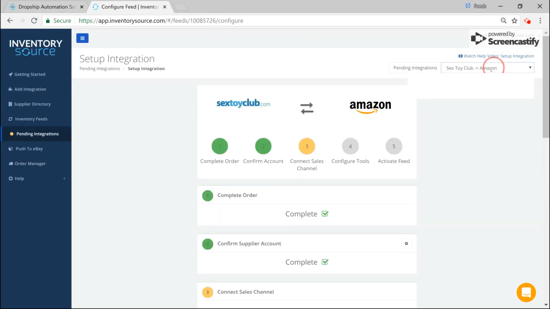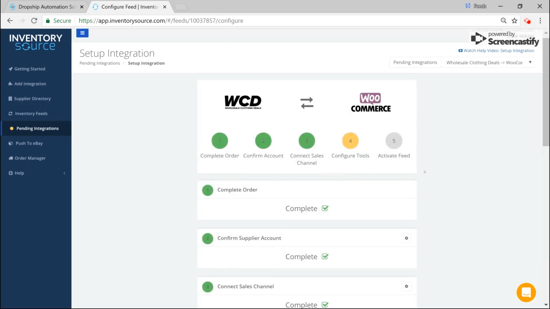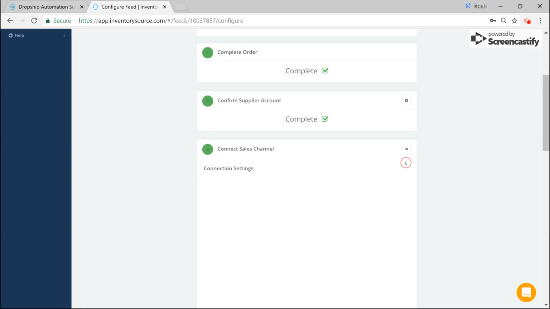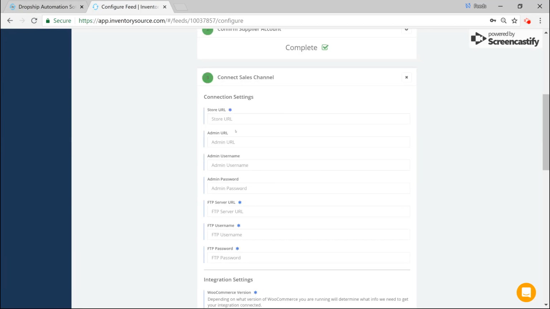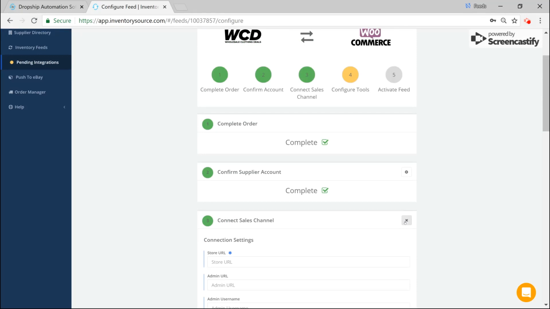And to take that full circle, let's look at the WooCommerce one. For instance, with this WooCommerce one, we need the store URL, admin username. You need to put all this information in just to make sure that we're connecting to your sales channel correctly. So that's a big thing there.